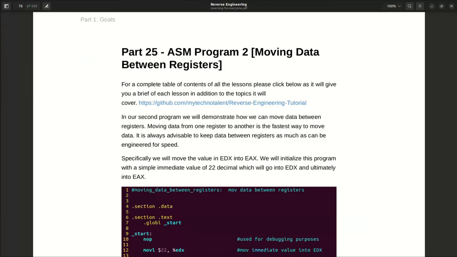In our second program, we will demonstrate how we can move data between registers. Moving data from one register to another is the fastest way to move data. It is always advisable to keep data between registers as much as can be engineered for speed. Specifically, we will move the value in EDX into EAX. We will initialize this program with a simple immediate value of 22 decimal, which will go into EDX and ultimately into EAX.